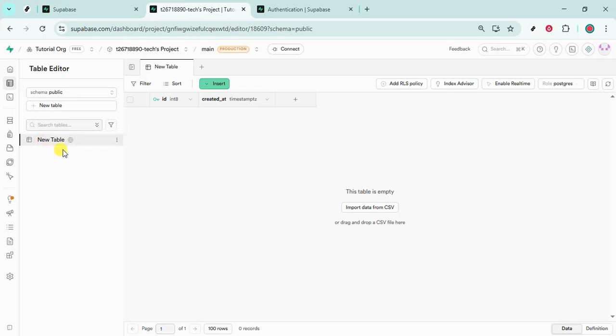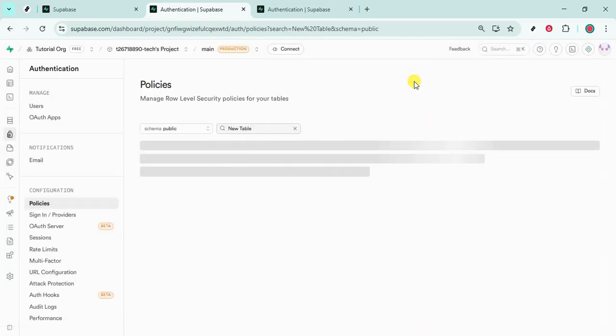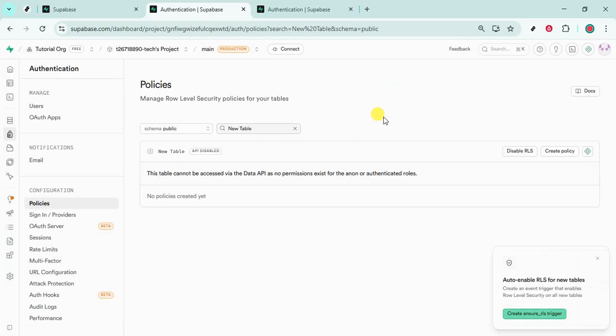Pick the table that contains the rows you need to restrict by user, role, or any other rule. It helps to already know the key column that relates a row to a user, such as a user ID field. At the top of the table view, click Add RLS Policy. This opens the policy builder. You'll see options that map to PostgreSQL's policy system, but presented in a guided form. Remember, RLS policies determine which rows are visible or writable to certain commands and roles.